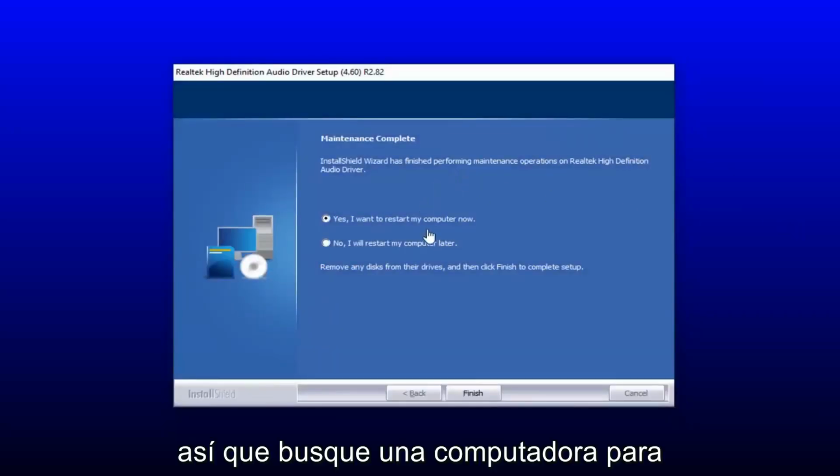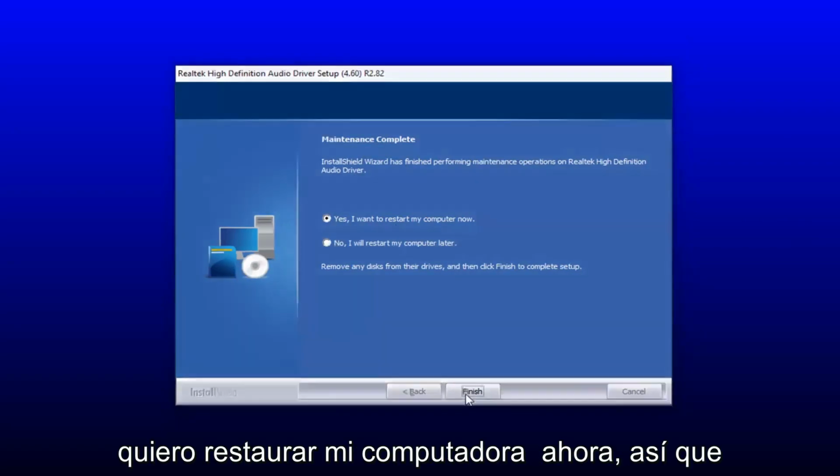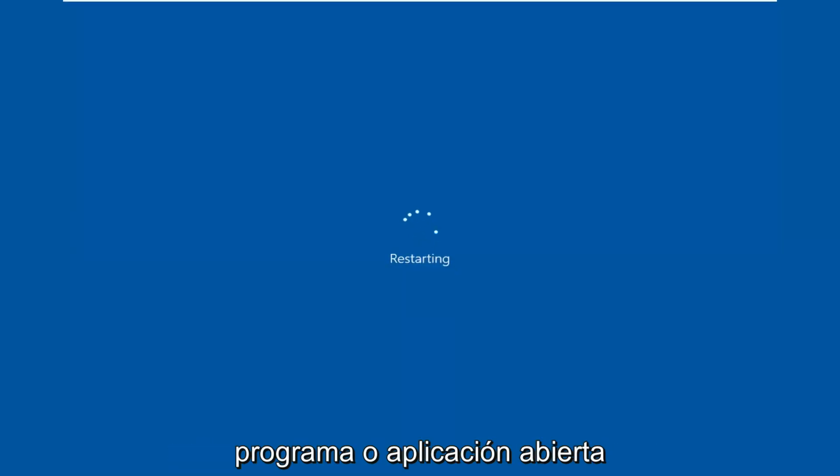So you will have to restart your computer to save the change. So you select yes, I want to restart my computer now. Select finish. Your computer will restart. Just make sure you close out of any open programs or applications.